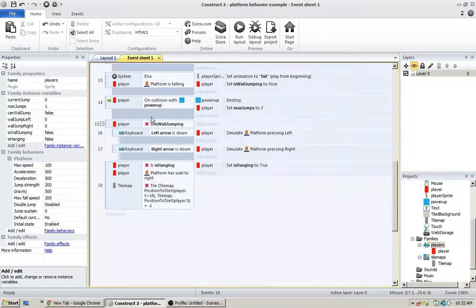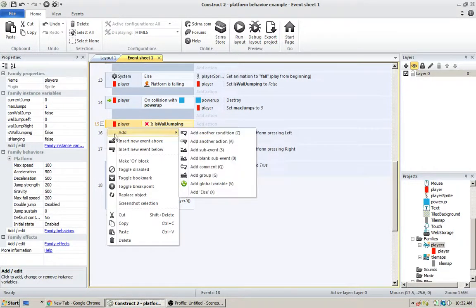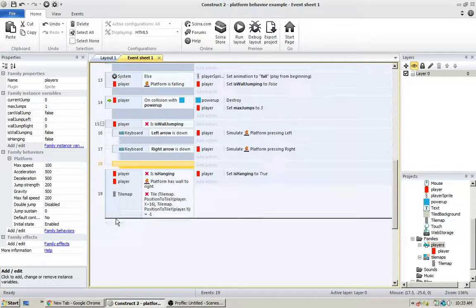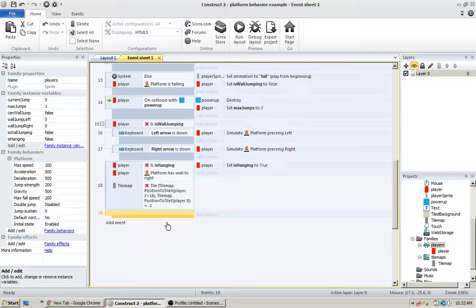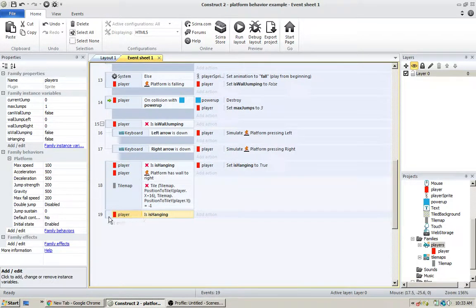Okay, so now we want to disable all the player controls or movement while he is hanging. So we can just copy this. I like adding blank sub-events because I could just drag them around and then paste other events into them. It makes it a little easier to create new stuff. And just invert this so that it's back to normal, is hanging. So if the player is hanging, we don't want the player to keep falling down, okay?